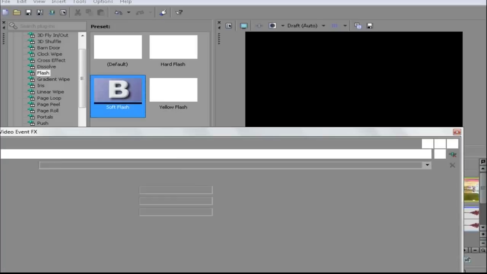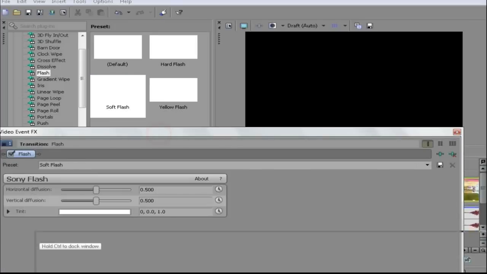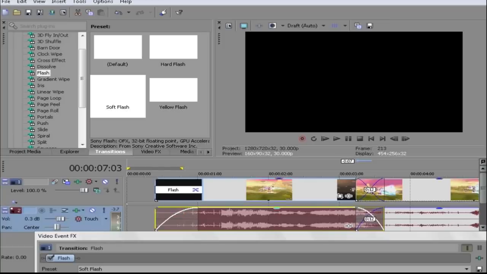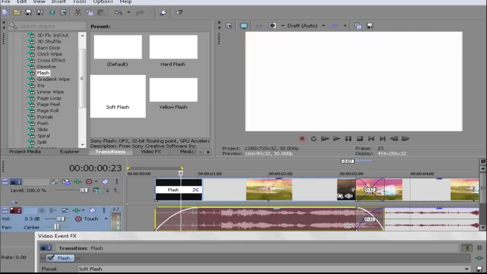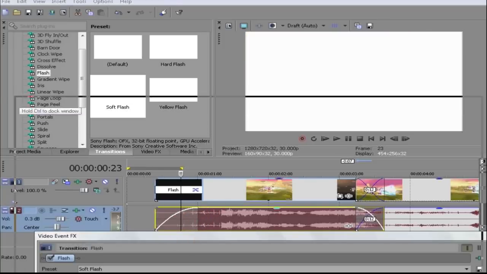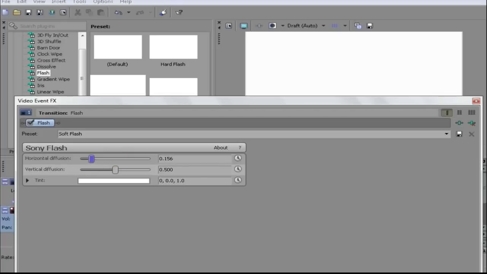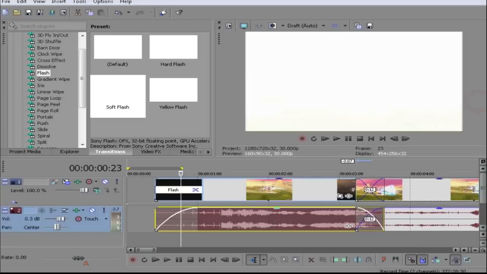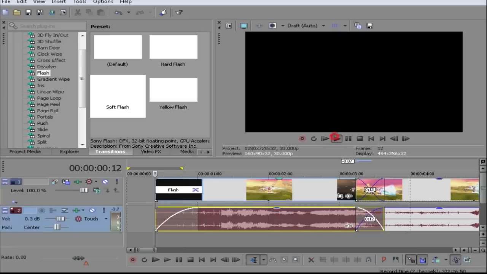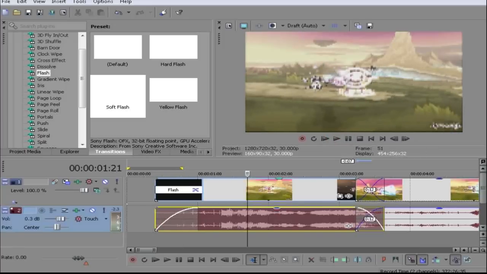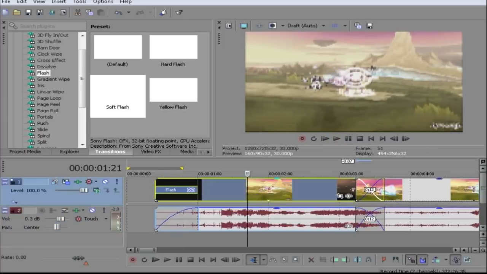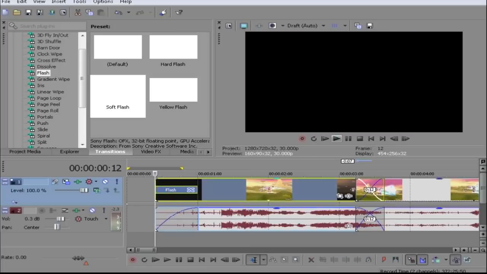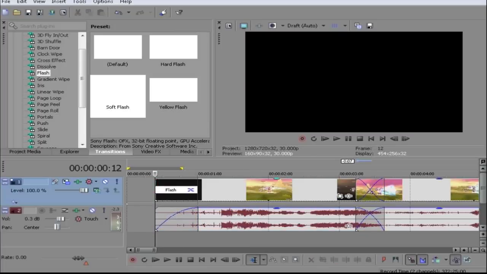All you're gonna do is drag it. You could play around with it. Just click on the video so you could preview it. Look, it's gonna soft flash it. You could play around with how much it flashes, what color it flashes in. It does not matter. I don't know why I didn't flash with the color, but I don't have time to play around and make it perfect.